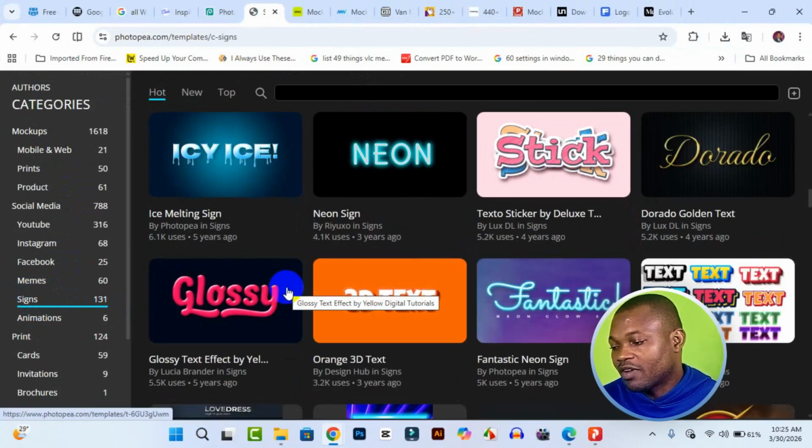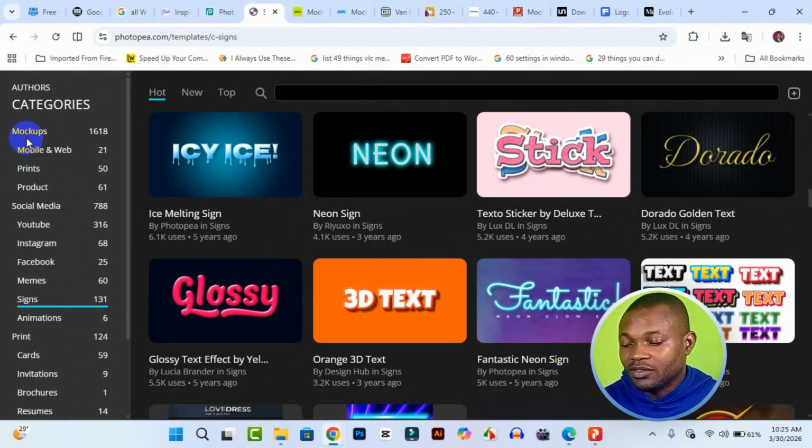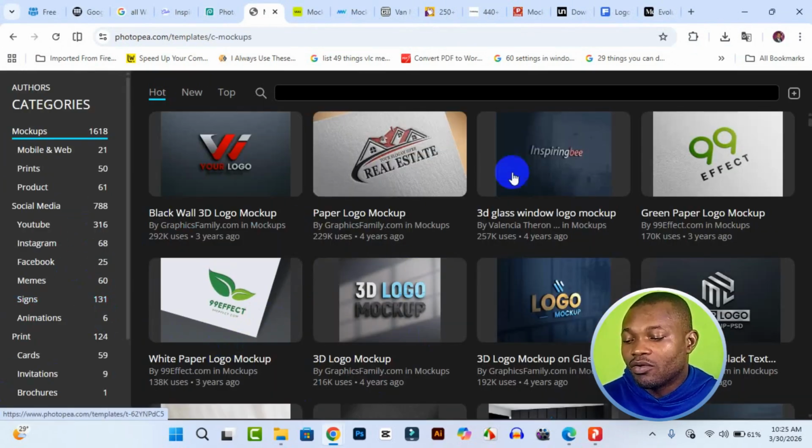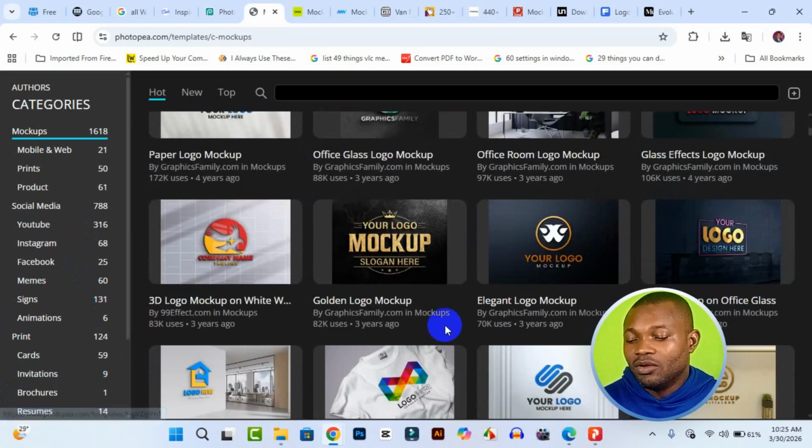Just come to the mockup from the top right here. So get into mockup, then you see them all right here. So these are paper logo mockups. This is 3D glass window logo mockup and green paper logo mockup. The more you scroll down, the more you see all available 3D logo mockups.